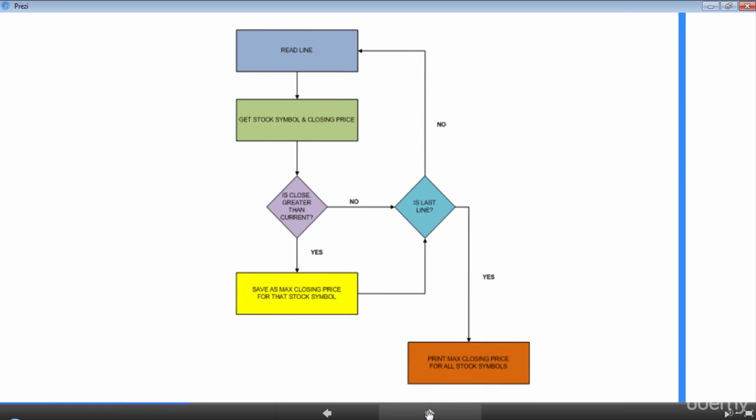Let's look at the algorithm. We'll read a line, get the symbol and closing price from the line. Then we need to check if the closing price is greater than the closing price we have for that symbol. If not, go to the next line. If the closing price is greater than the closing price that you already have for that symbol, save the closing price as the maximum closing price for that symbol and move on to the next record in the dataset. If you reach the end of the file, very simple, print the results.